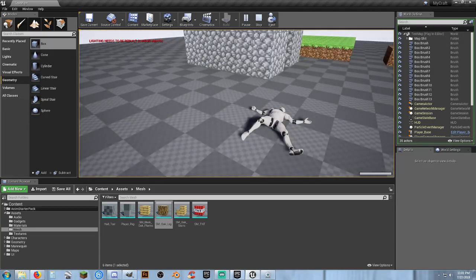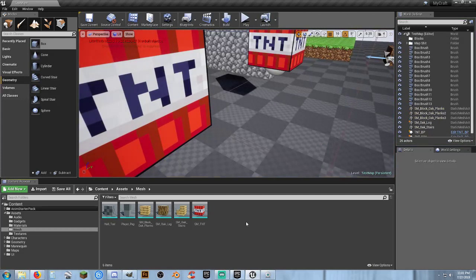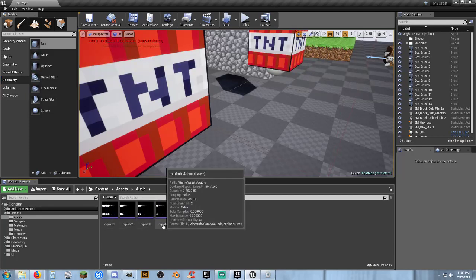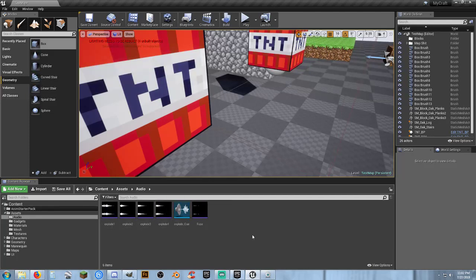So how did I get those sounds? Well, that too was a pain in the ass. Now I've created a queue because there's 4 explosion sounds. Now you can do basically the same method that I showed earlier for finding the files to actually get.